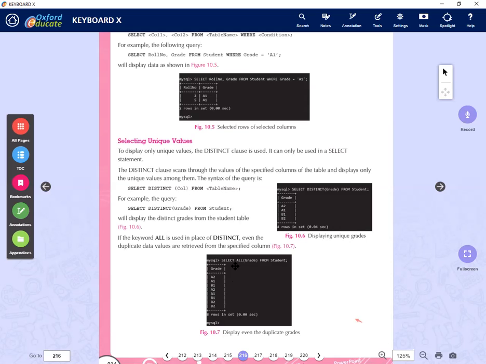So it will display like here. You can see they have mentioned here, SELECT ALL grade FROM student. You can see this picture also, right? SELECT ALL within brackets grade FROM student. So now it will display all the grades, including the duplicates also.